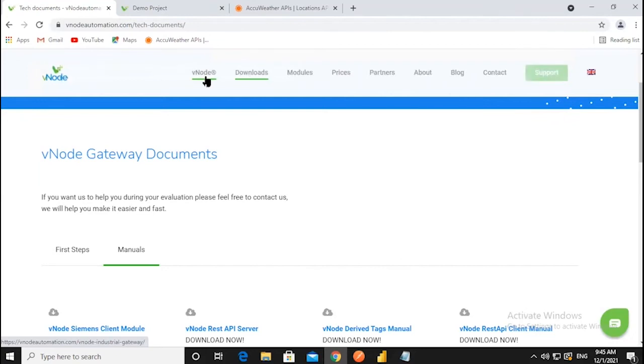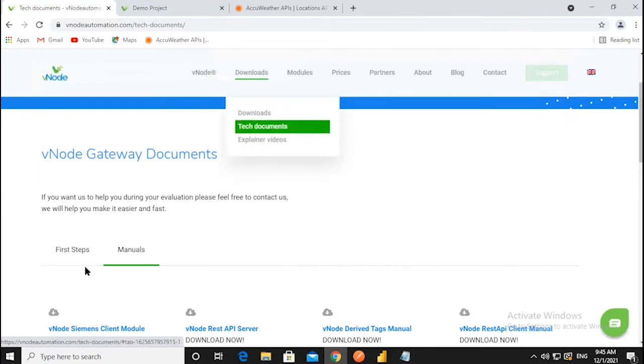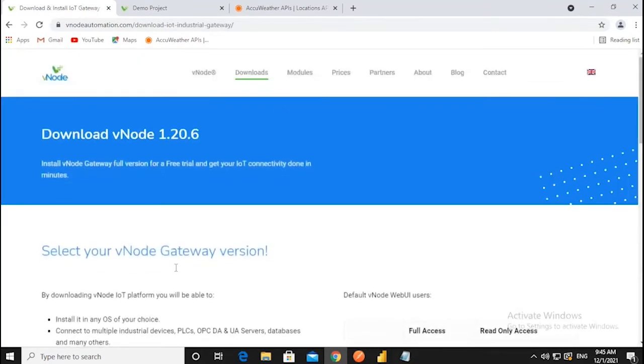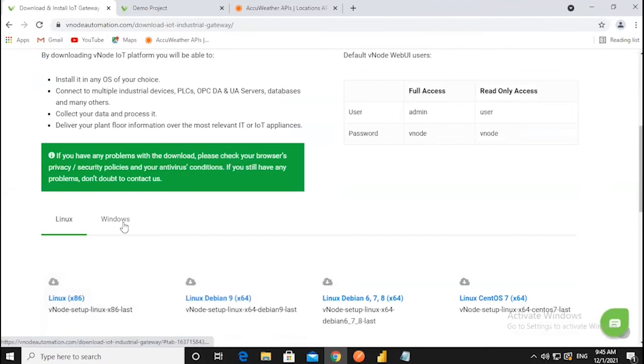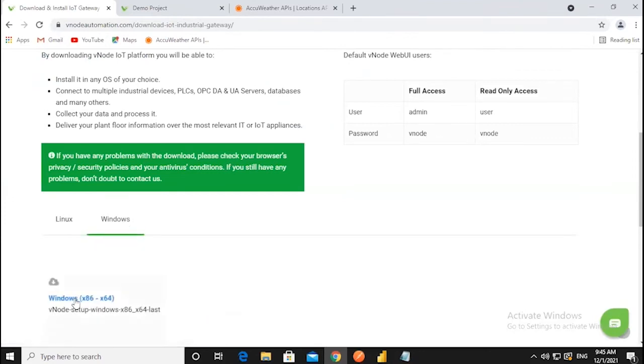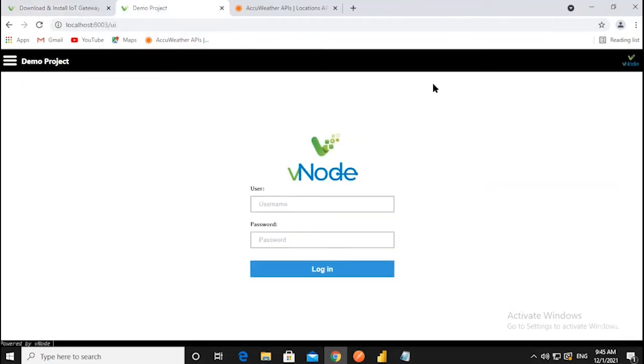Okay, so I'm going to download the software. Actually, I'm going to downloads. I'm going to use vNode on Windows. I already installed it right now. So I download it, and then once I install vNode, it will appear under a web browser access. We just need to use any web browser to access the platform's web user interface.